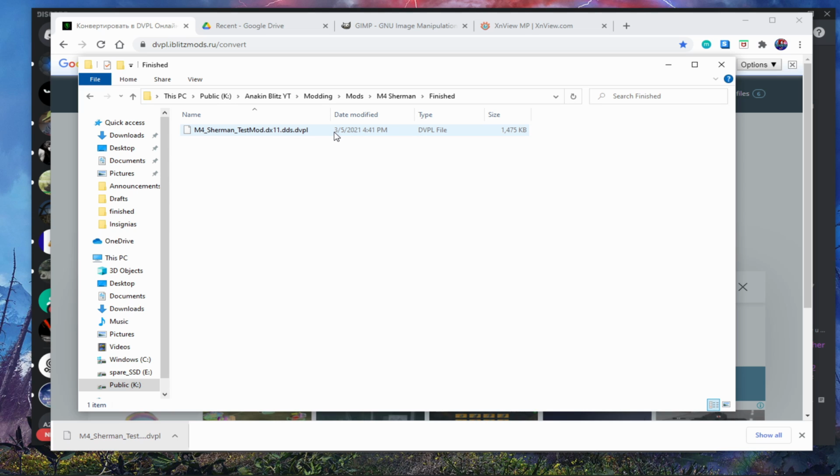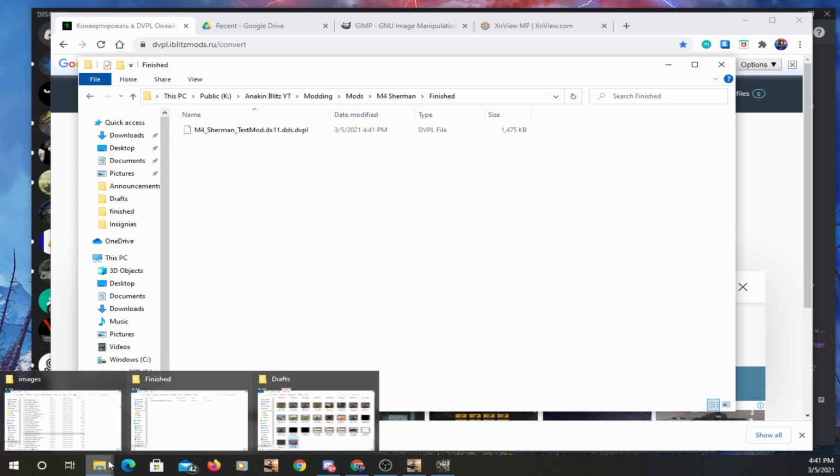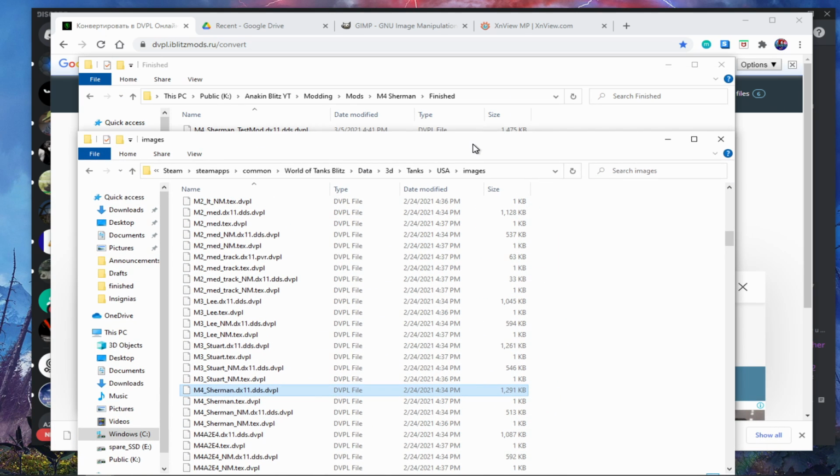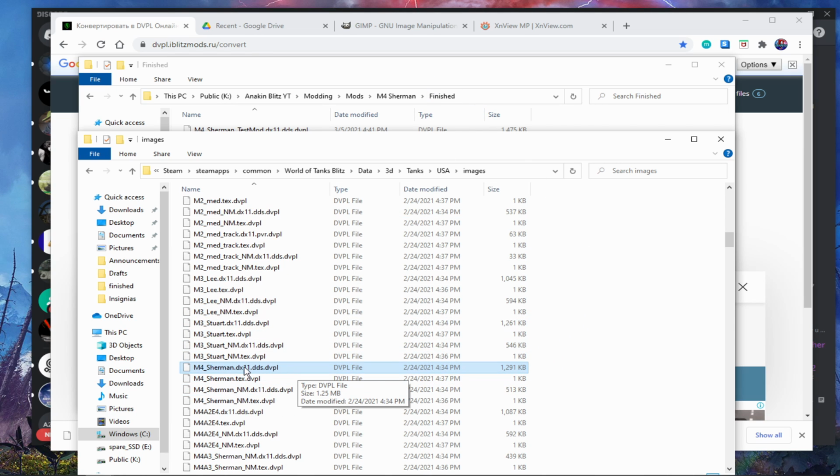Now we have this in the finished folder, and this is a DVPL, which means we can literally put this into Wargaming's thing right now, and that's exactly what we're gonna do. So we're gonna go into images, and here we are back in Wargaming's Steam World of Tanks Blitz folder. And yeah, once again, the really complicated thing. So this one here, m4sherman.dx11.dds.dvpl, this is the original Wargaming one.